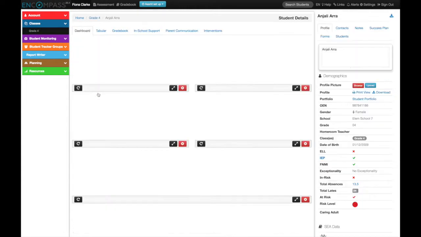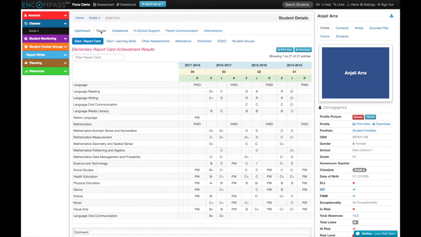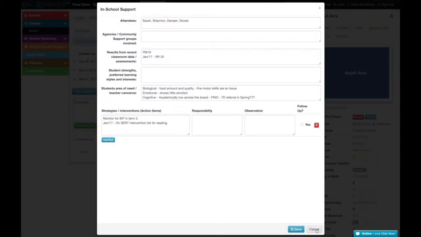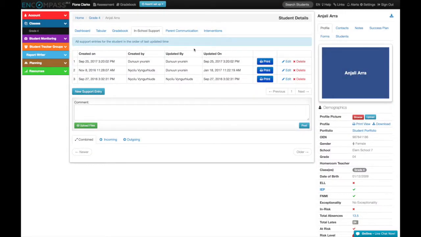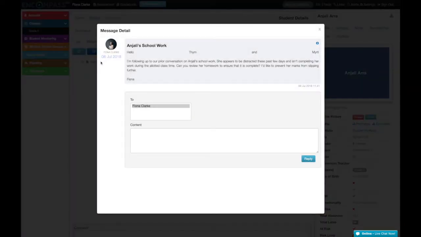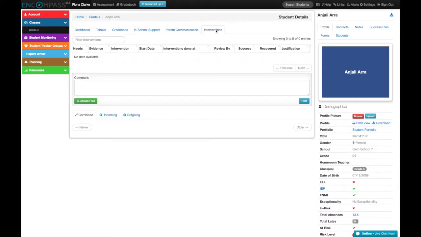Fiona can drill down and see all of the marks for Anjali along with the in-school support resources. Fiona has been working closely with the student success staff in the school and can see their notes on what they've been working on with Anjali. Fiona has also been working closely with Anjali's parents and can see the prior emails that she has sent them. She's also invited Anjali's parents to use the parent portal so that they can collaborate on Anjali together. If there were any formal interventions that were in place for Anjali, then Fiona would see them here.